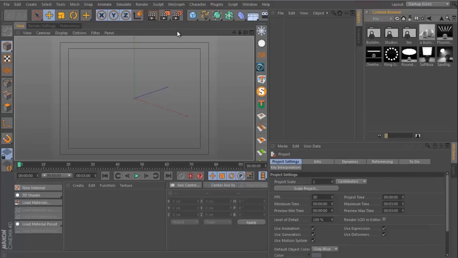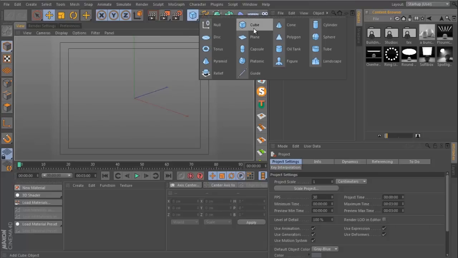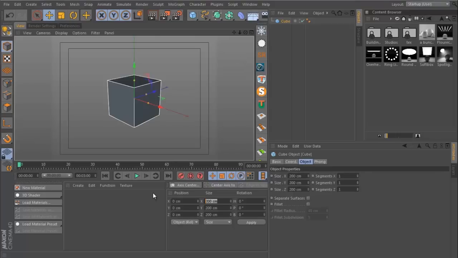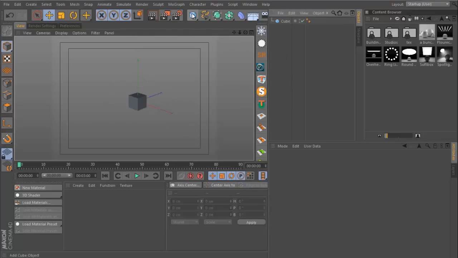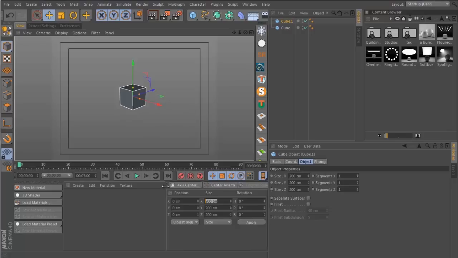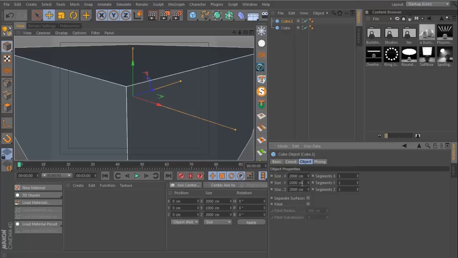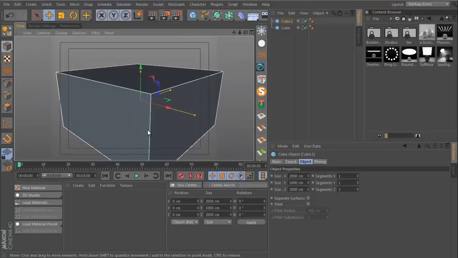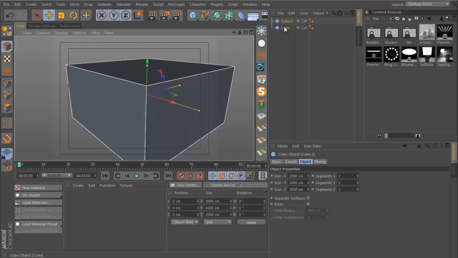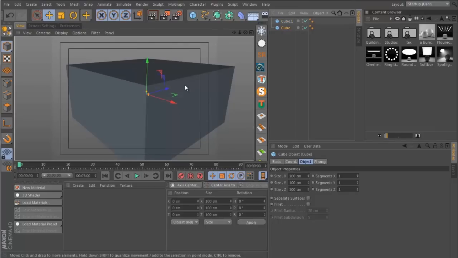Alright, so the first thing we're going to build is the main section of the scene, like the walls, the larger cubes. So for this, I will get a cube, set the size to 100 by 100 by 100, and then I will get another cube and make this one 2000 by 2000 by 2000. But you want to go to the Y in the attributes over here and make it 1000, so we have this larger cube, and we're going to use this as a guide or reference for the smaller cube when we use the cloner object. You'll see what I mean in a second.